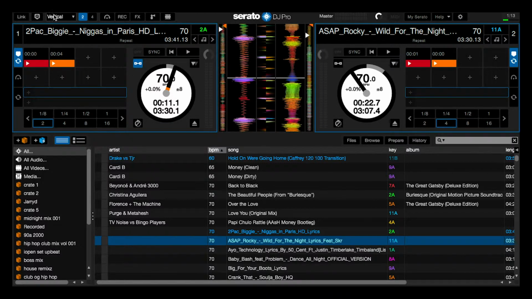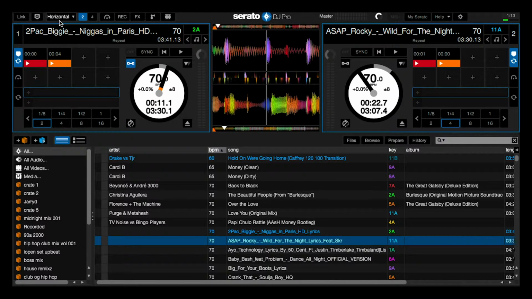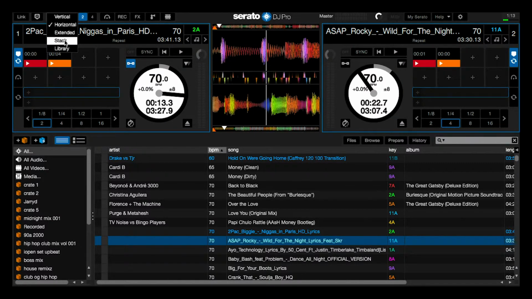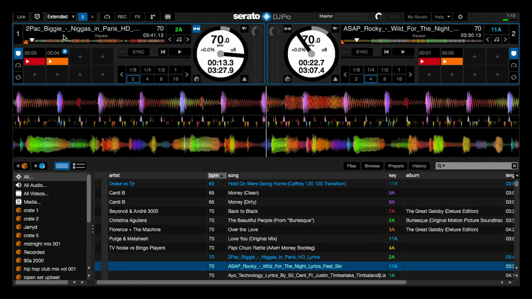And now up here, see it says vertical. You can change the way that you view the songs. If I press play here, now you see that they're horizontal, not vertical. This is all preference and up to you. Extended just allows you to see everything more. It's a bit full on.